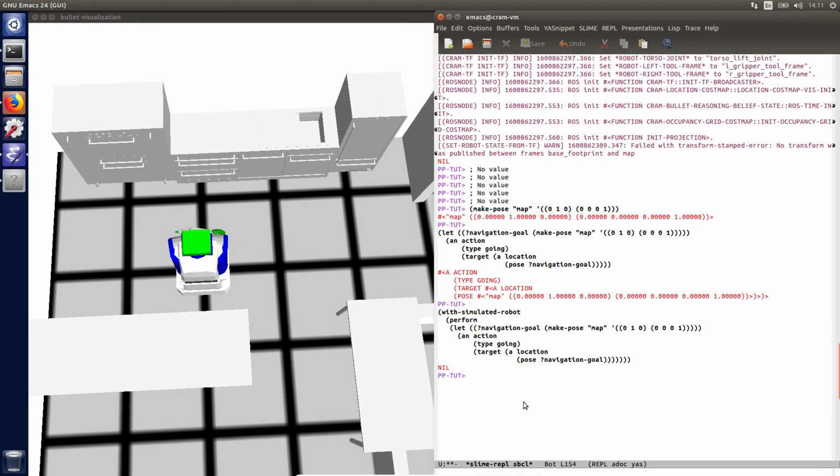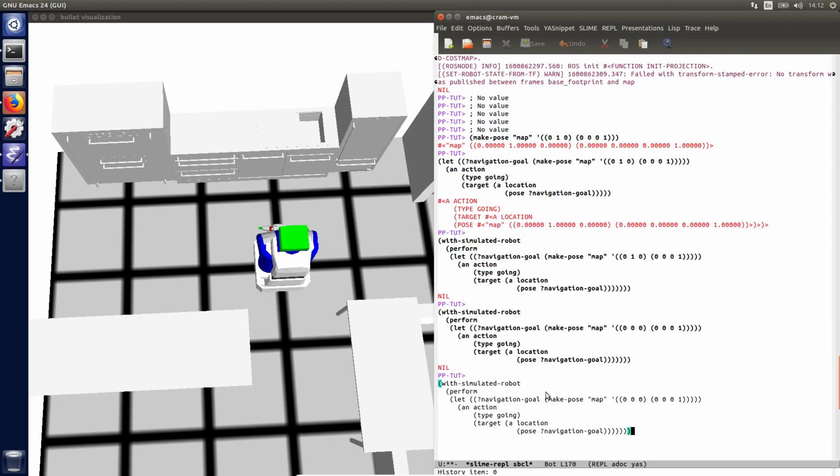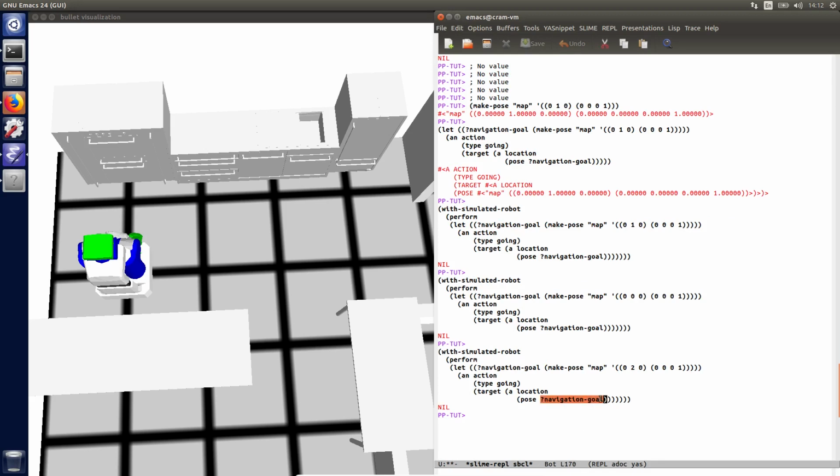Now let's change it back to 0, 0, 0. To go back up in my history, I press Control up. I can go Control up or Control down, and then I can find what I input before. So let's give it again 0, 0, 0, and see that the robot moves back to 0, 0, 0. Okay, so this is how we command the robot to move around in the environment, by performing an action of type going to some target location, where the pose we define by using this MakePose function.